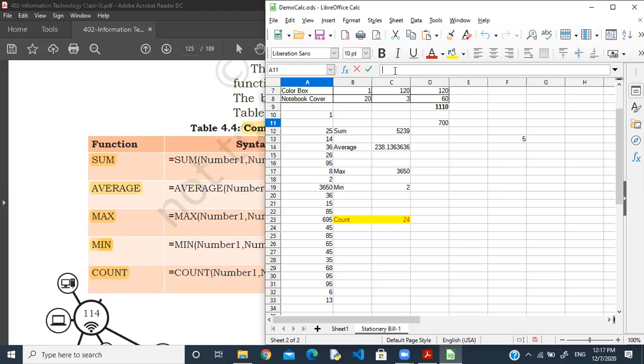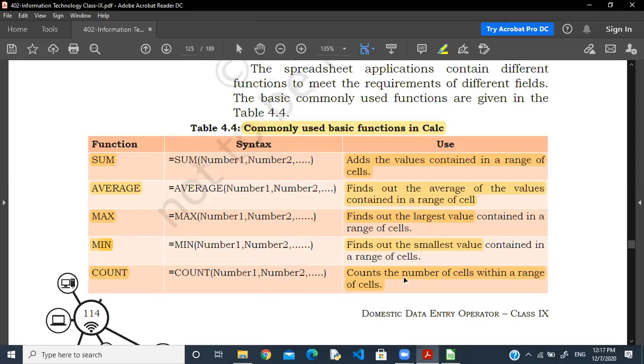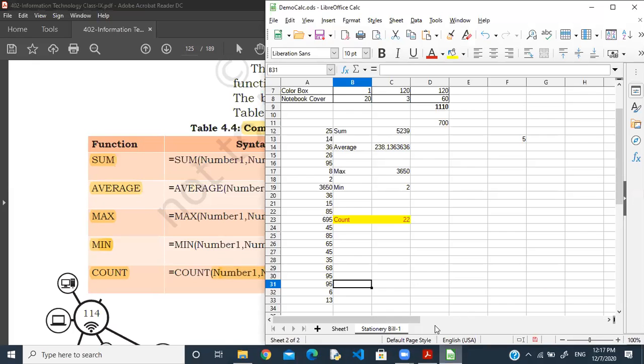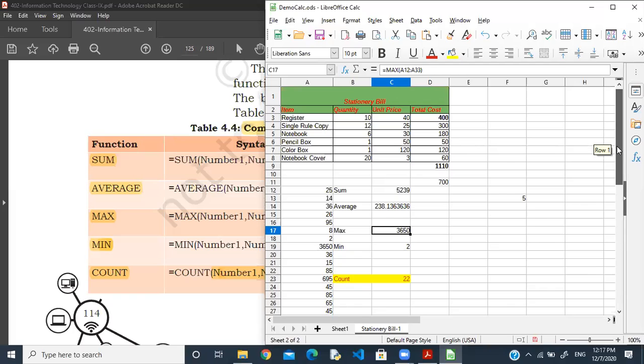COUNT is only used to count the number of cells containing a numeric value. Count the number of cells within the range which contain numeric values. Look at this, what is written here: number 1, number 2, number 3. So it is used to count the numbers. It is not used to count all the cells. It is used to count the cells that contain a numeric value out of all these cells.